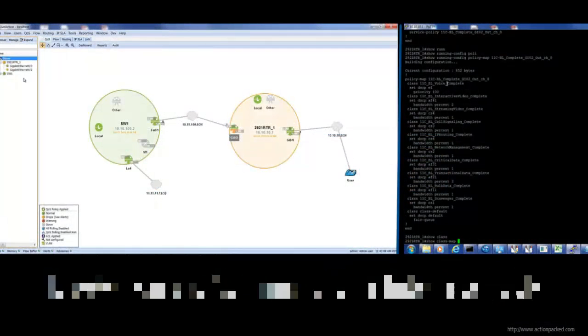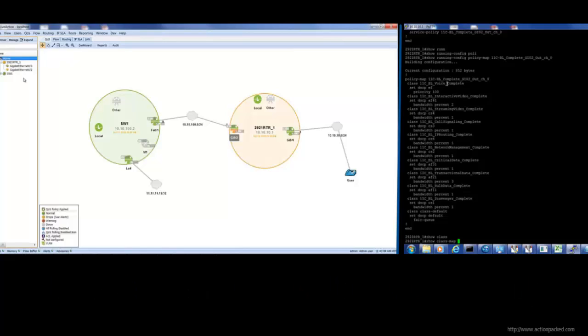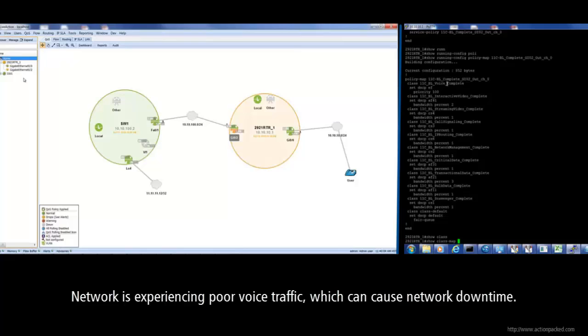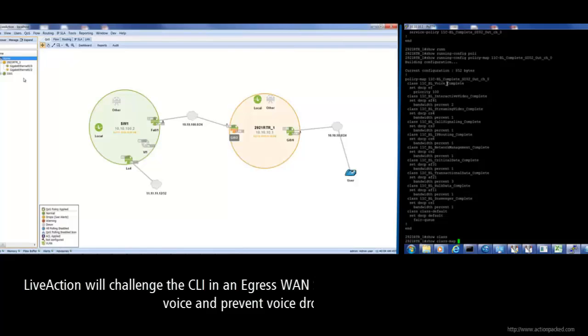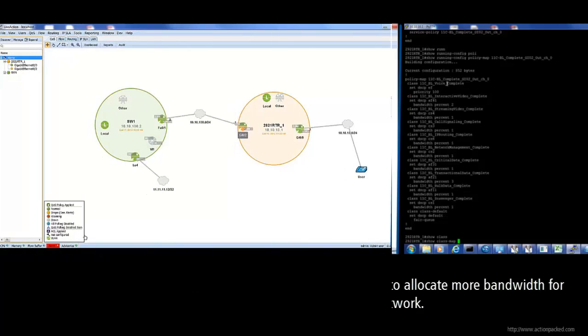This video will show you how LiveAction can save your company time and money compared to conventional command line practices. In this situation, the network is experiencing poor voice traffic, which can cause network downtime. LiveAction will challenge the command line in an egress WAN shaping task to allocate more bandwidth for voice and prevent voice drops on the network.